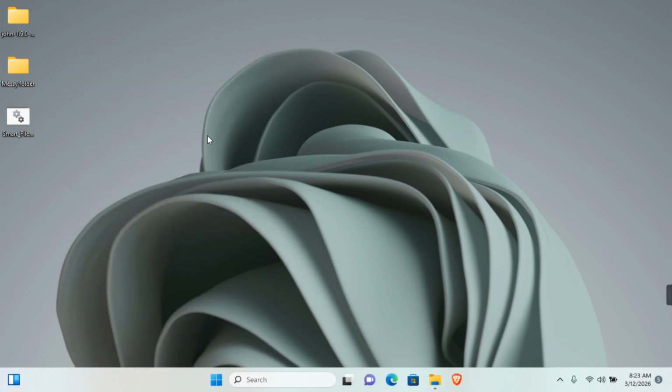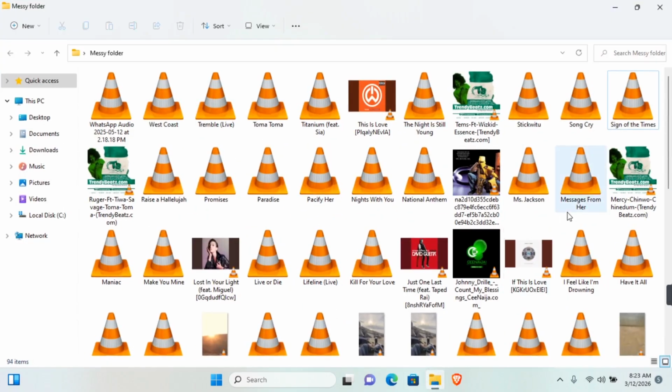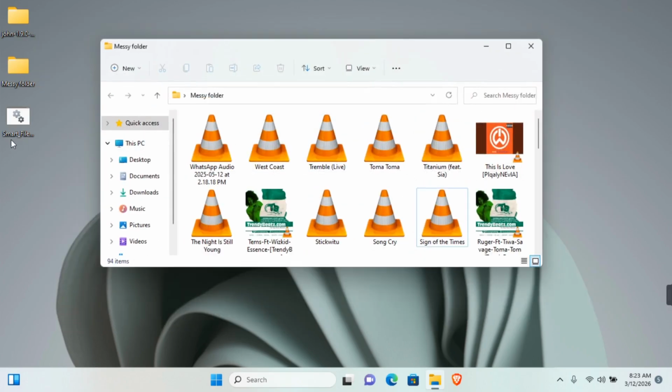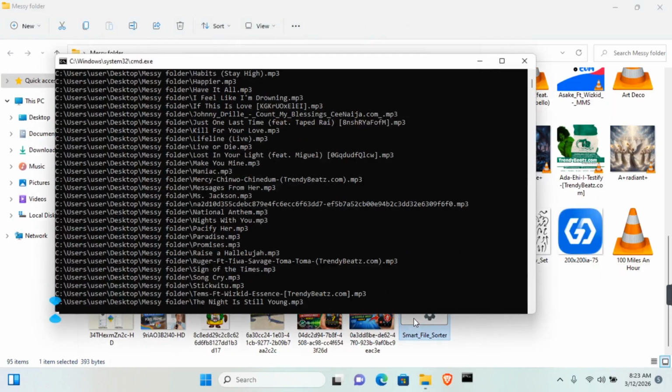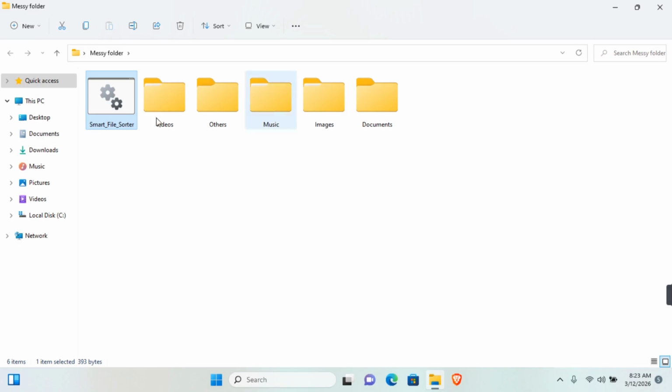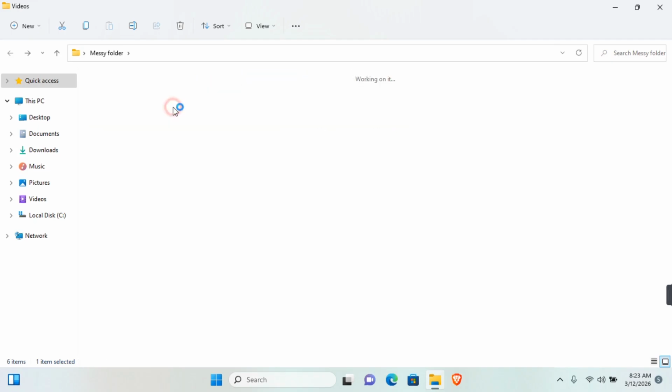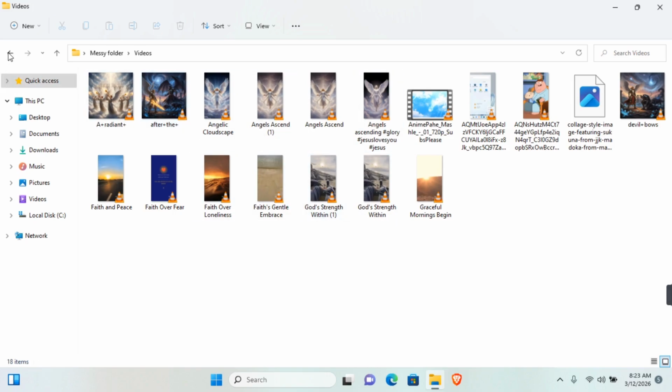And then what you want to do next is open the folder that is messy. I'm going to open this folder, and then I'm going to drag this into the folder. You can also copy and paste. All you need to do now is double click on it, and it will sort all the files in the folder for you into videos, audio, music, images, and documents. So when you open videos, you see all your videos in this section.